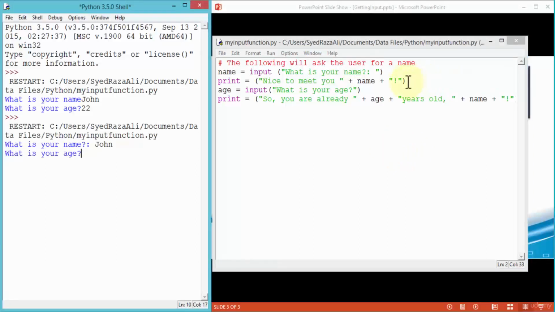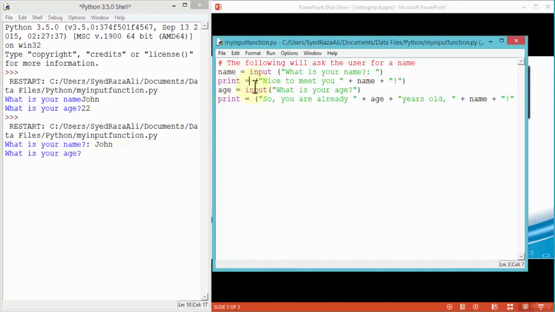But notice there's something wrong with the print code here, because it's not asking me the next line. In fact, when I enter my name, it should print nice to meet you and my name. And of course, the reason why, because right after print, I do not need an equal sign, because this is not an assignment statement. This is simply a print command. Okay, so print, parentheses, nice to meet you, and then of course my rest of the code. Same thing with the print after age. I'm going to delete the equal signs here, and here we go.